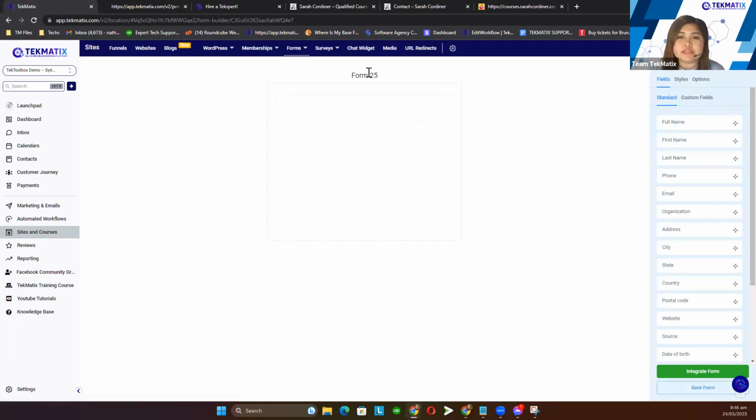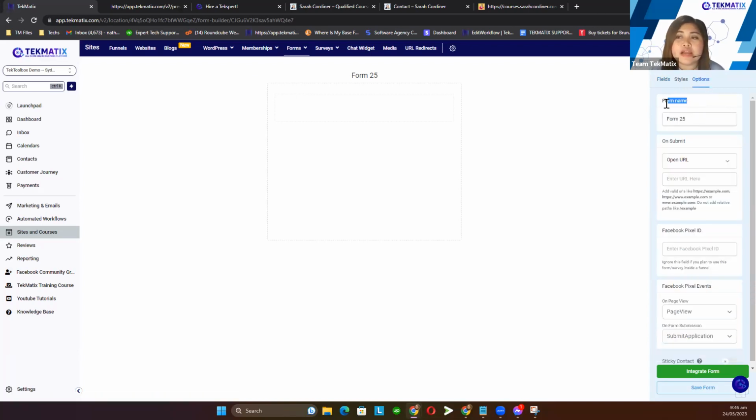So this is basically a blank form that we have. On the right-hand side, you will see this option tab. Click on that one. Under form name, this is where you're going to rename the form, because we receive questions on how to rename the form. So this is where you can find it. So maybe I'll call it pop-up form and I'll put in today's date so we won't get confused. 524. So that's how you name it.